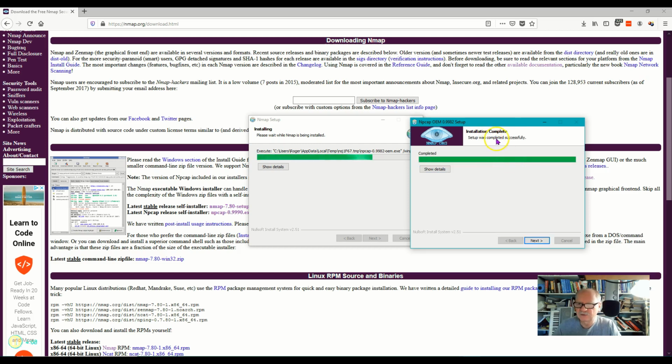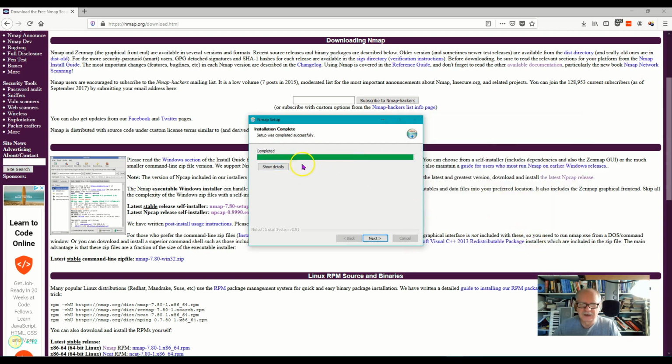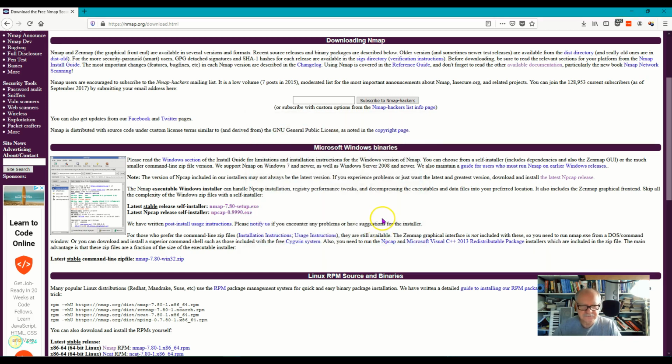There we go. Installation complete. I'll click next, and I'll click finish. And now Nmap will go ahead and finish up. So I'll click next, and I'll click next. I will go ahead and accept these two. It's your choice whether you want to or not. I'll click next and finish.